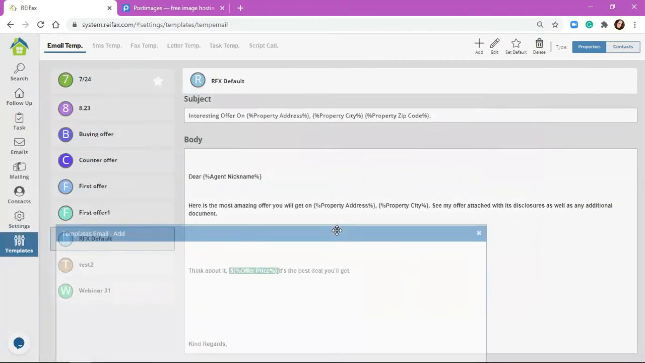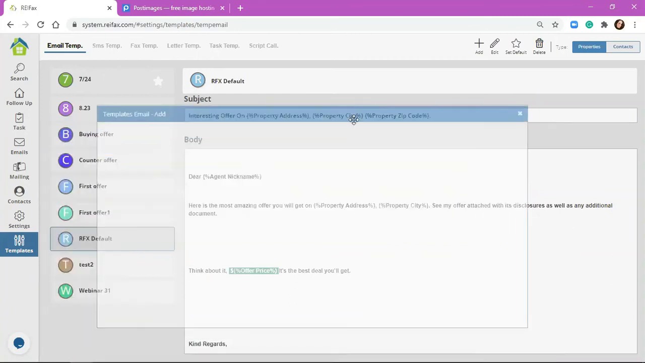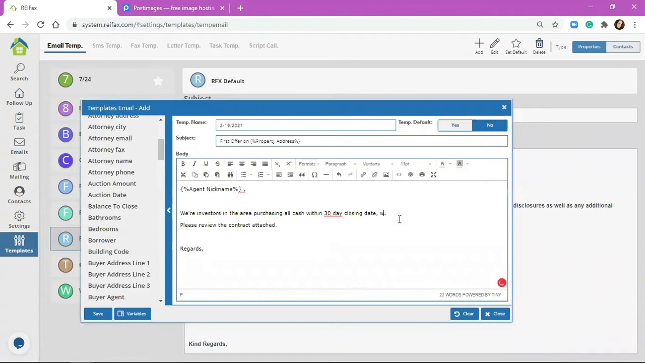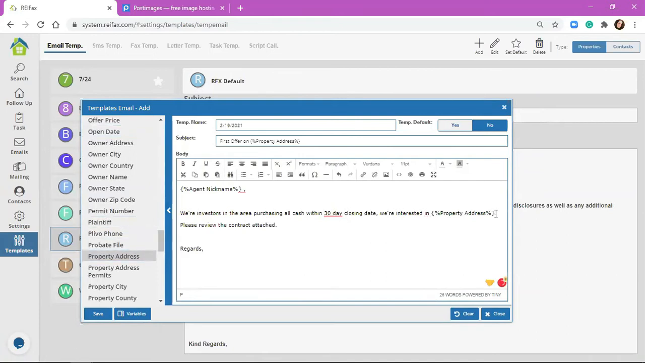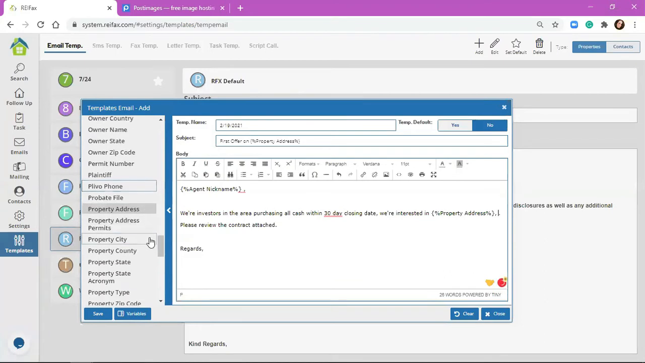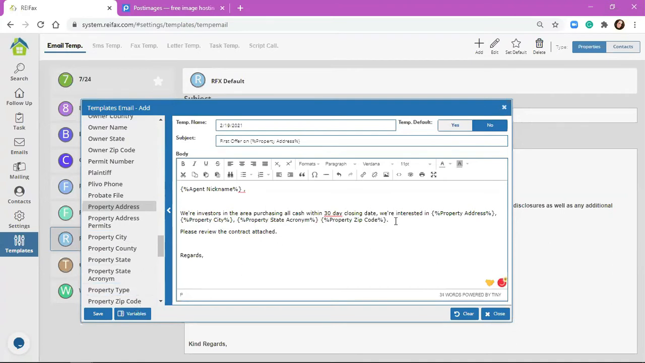I'm going to use this one as an example. So here's an amazing offer you will get on. We're interested in, and I'm going to add the property address. Property address, comma, space. City, right? State, and zip code. Oh, actually, I'm just going to use the acronym for the state. And then the zip code. Okay, and then regards, Danny. I'm going to save.